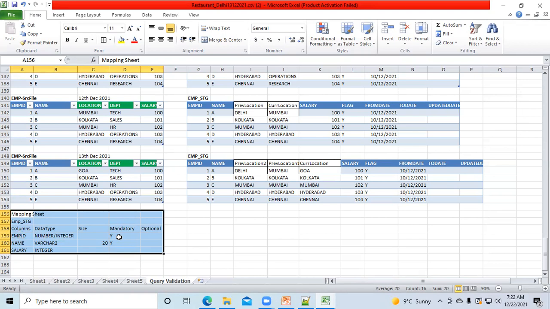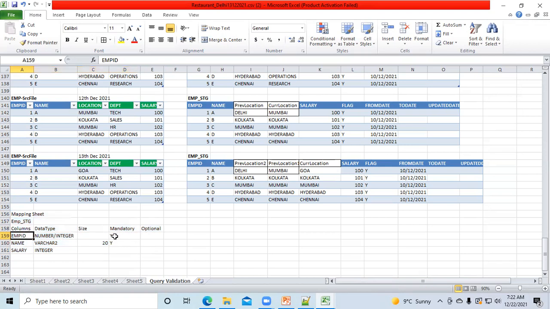Okay, suppose I have mentioned here employee ID is mandatory. So how will you test whether this is mandatory or not? In the filter clause, where employee ID is not null. So you will write select star from table employee_stage where employee ID is not null.